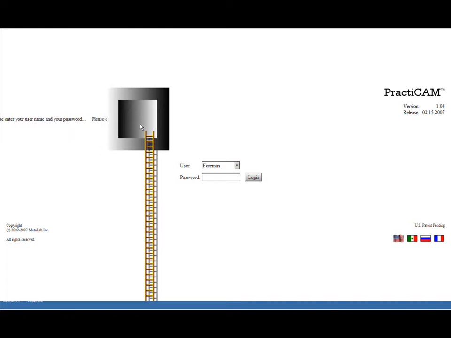PractiCAM is a computer-aided manufacturing system and an estimating system. It was designed to drive virtually all plasmas, coil lines, or spiral machines on the market today and can be made to drive any CNC sheet metal equipment.